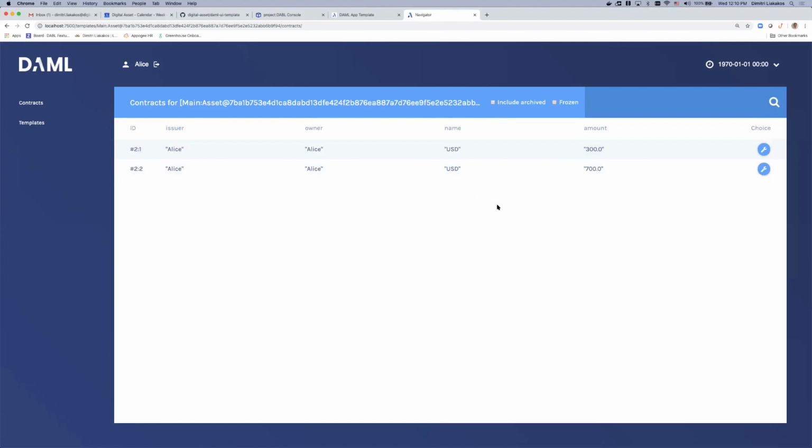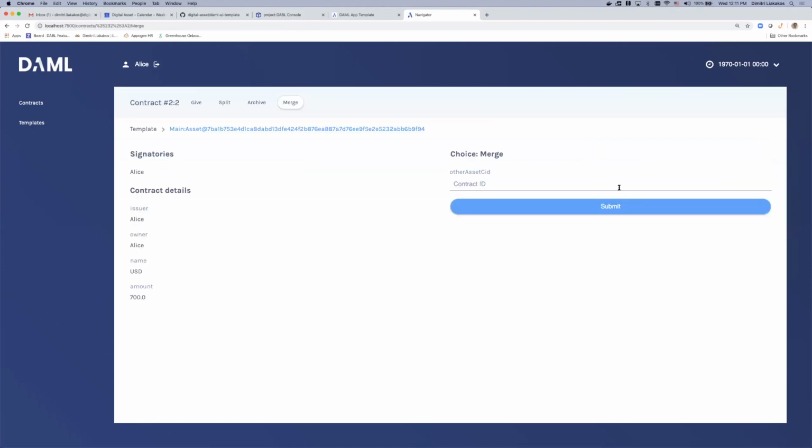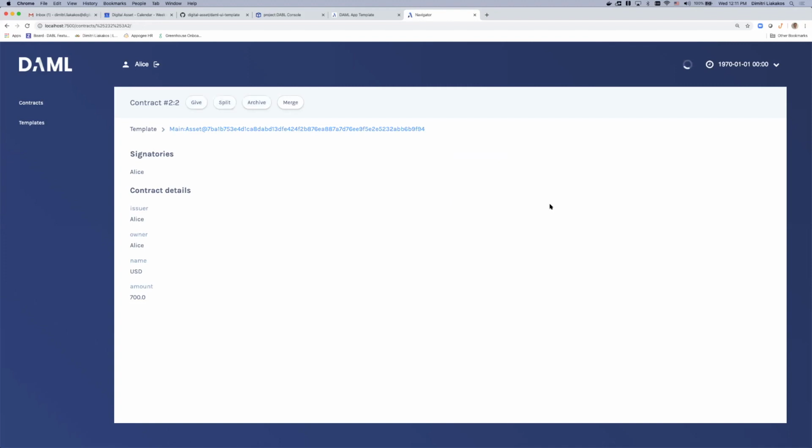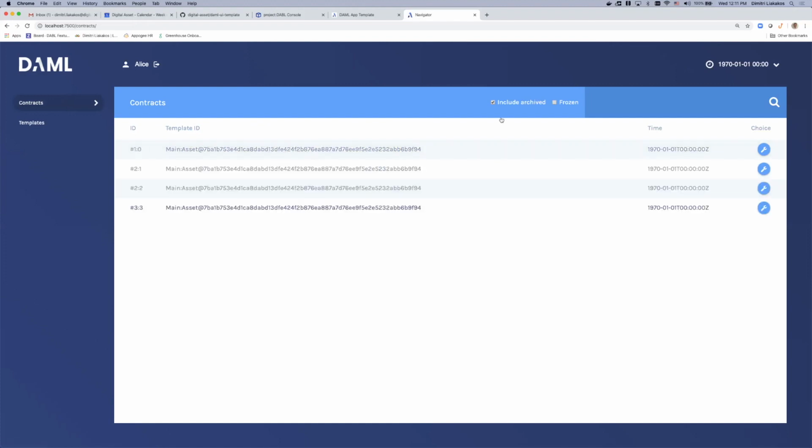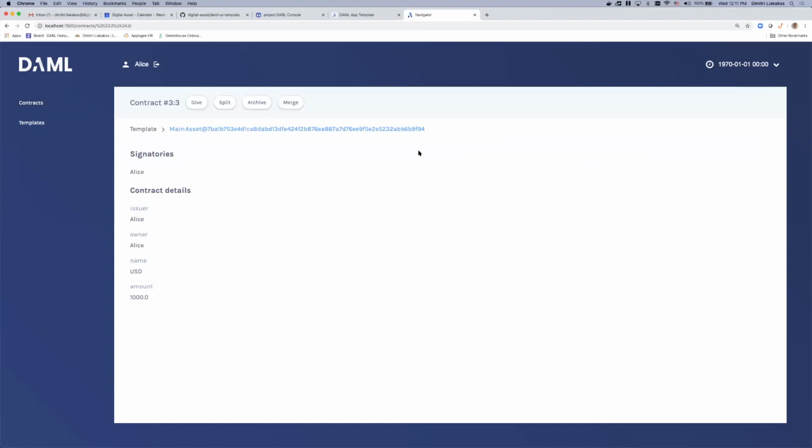Let me try my merge choice as well. Go ahead and click on this here, and I want to invoke merge. And I'm going to merge this with the contract ID of the other one, which is 2:1. Hit submit. That succeeded. And now if I go back to contracts, I have a single one. If I see the archived, the 300 and 700 have been archived, and the only one I have is a single one. And I should expect that this quantity is back to 1,000, which is the case. So it looks like my Daml model is properly working, my split and merge choices.